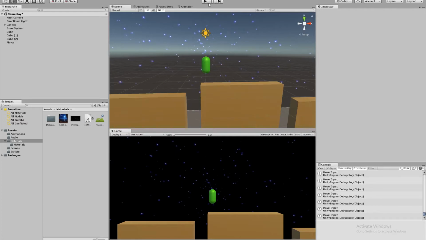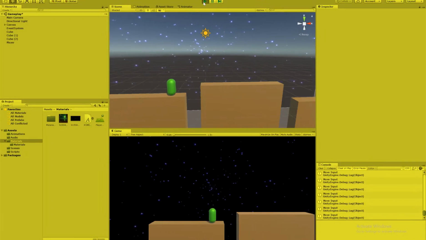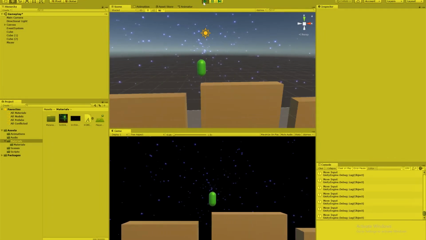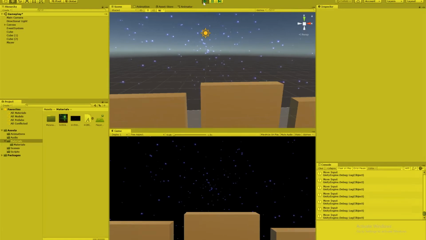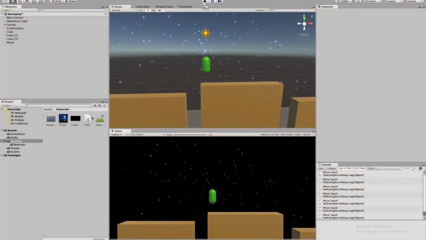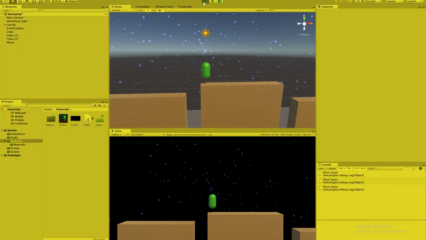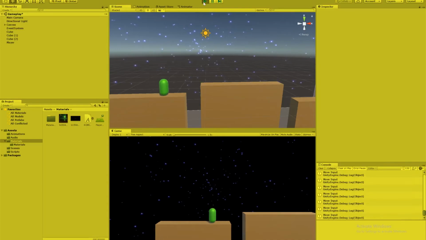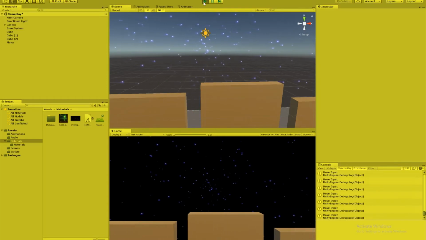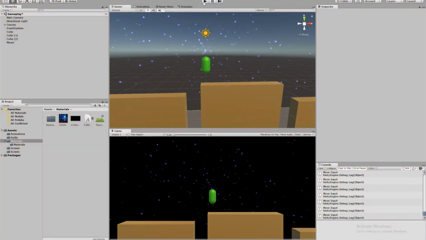Alright, and then let's click play. Jump here and jump to the side. As you can see, it doesn't stick to the side anymore, it just falls right down. Let's see it again. Okay, we jump here and then we go to the side and then it just slides down. It doesn't stick anymore. Congratulations guys, we made the player not stick to the wall.